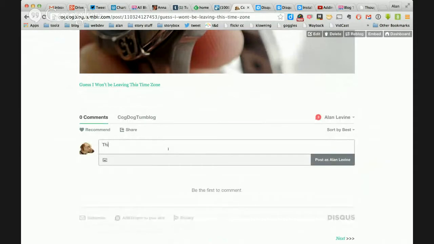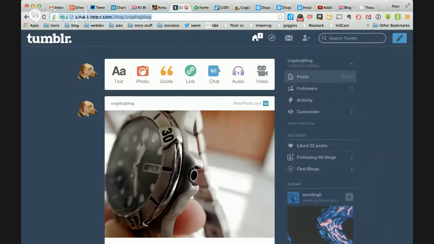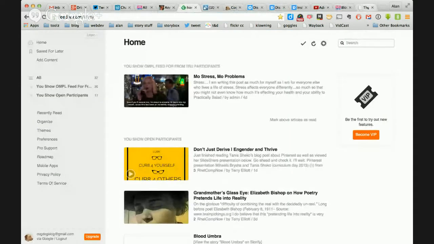And I can say, this is great. I am so happy I can comment. That's kind of the worthless kind of commenting that you probably don't want to do. But you can add this to a Tumblr blog, you just have to go through these couple of steps. If you didn't really follow that, check with the forums in the Blog Talk Garage. I can go through that. But comments are really important.